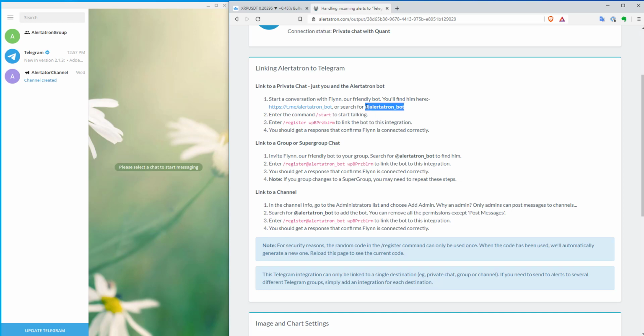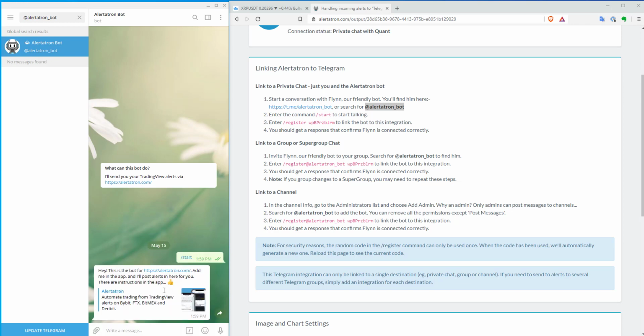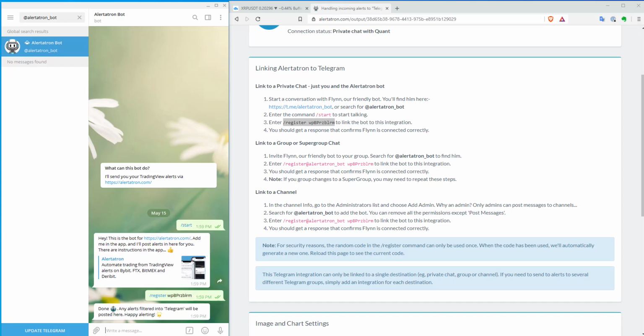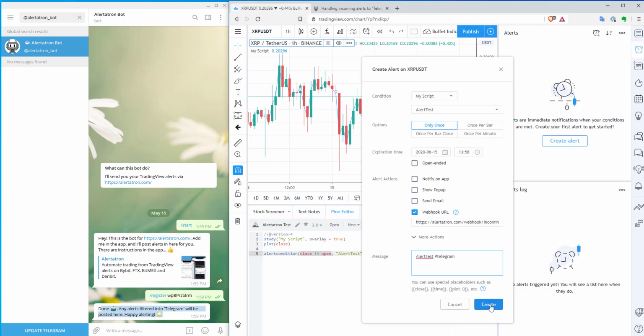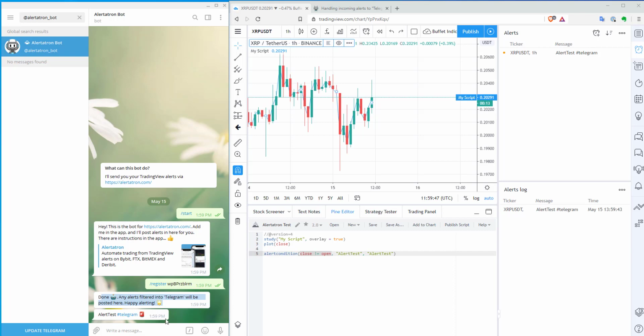To send alerts to a private chat, you just need to search for the Alertatron bot, click on it, and press start at the bottom here. After that, copy this message, basically this register with some sort of a password, and send it to the bot. You can see that you're done and now you can send alerts. So now let's see if it works. I will create this alert. In a second, it should fire an alert, and let's wait for the alert to appear on Telegram. And as you can see, we have our alert here. It seems to work pretty smoothly.